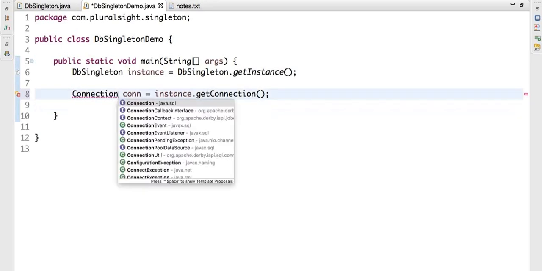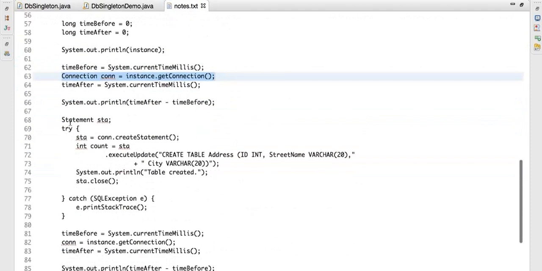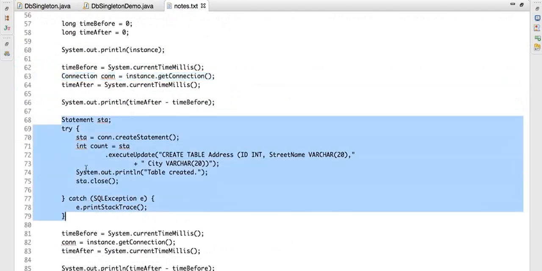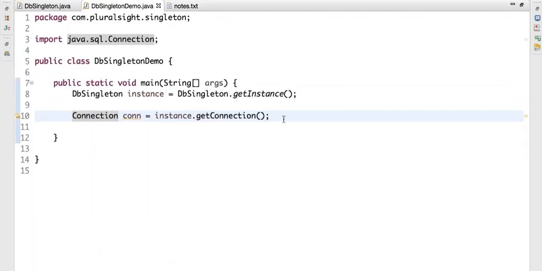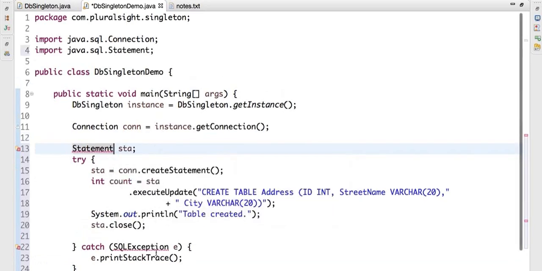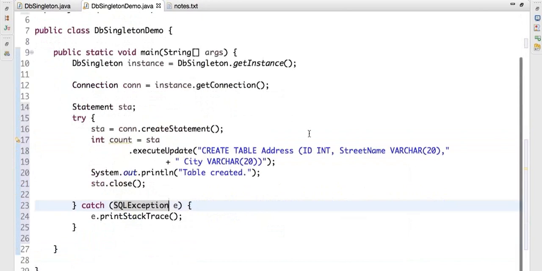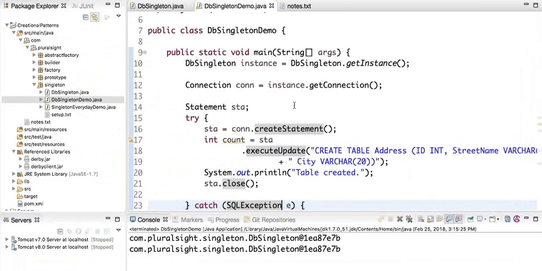So what we have here is us getting an instance of our singleton and then grabbing that connection. Then let's grab our statement, and I have a statement already built down here, and we'll execute this code inside of our demo instance as well. This code creates a table using a prepared statement and handles the exceptions. I'm going to import all of those here, and we have a complete working example. So let's run this how it is, and then we're going to add some performance metrics to this.